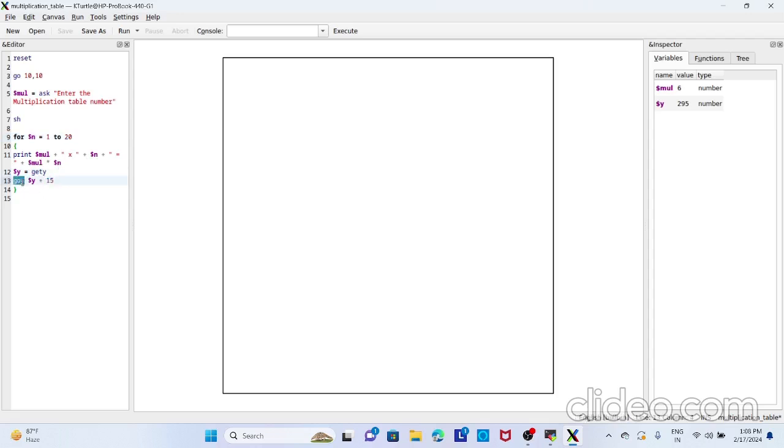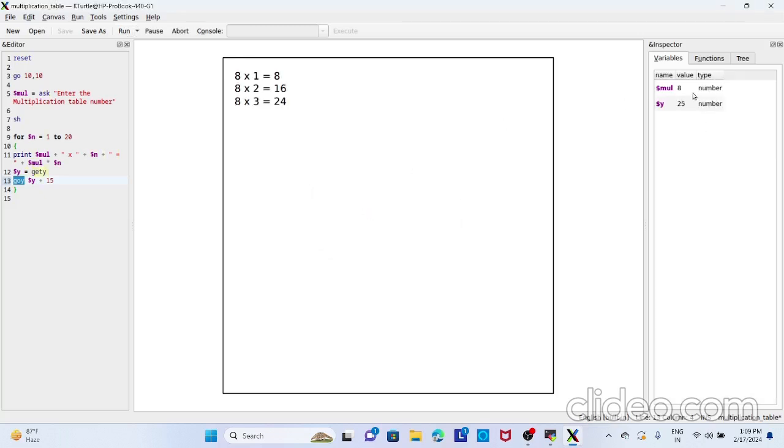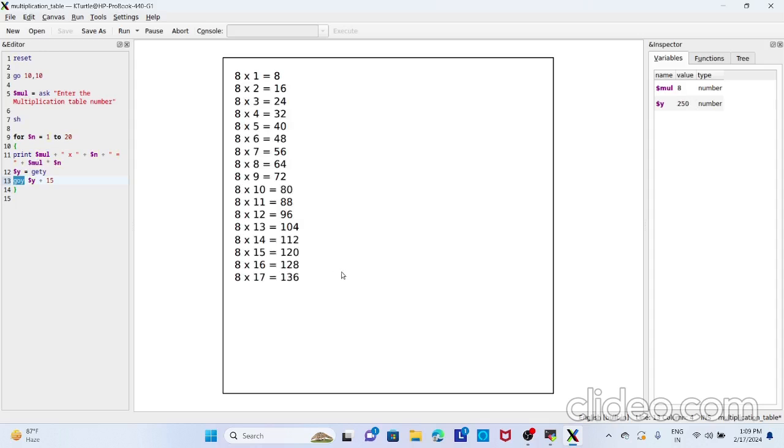So I am moving only the y axis, so it will come in a straight line. You can see the variable, so it will print like this, one variable here, next like this it will print. We'll check the variable. See, it asks for the input, so I can say 8, so the 8 multiplication table will start. See here, the variable is increasing, y is the position.